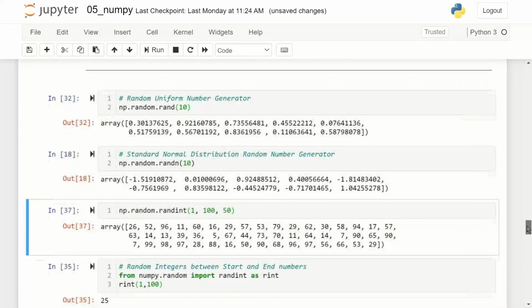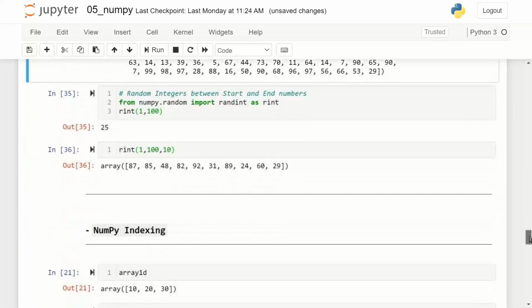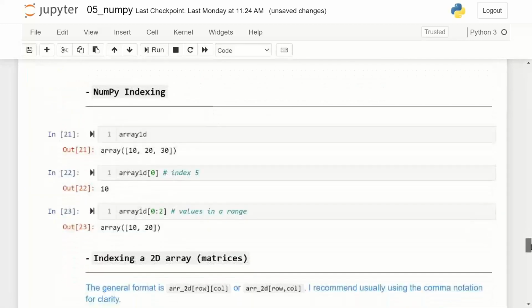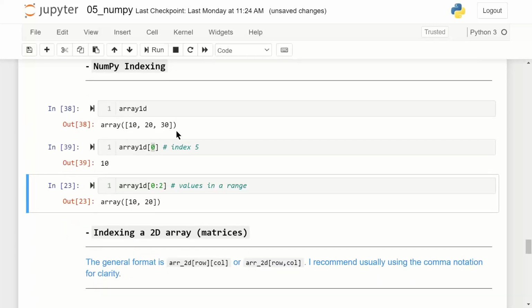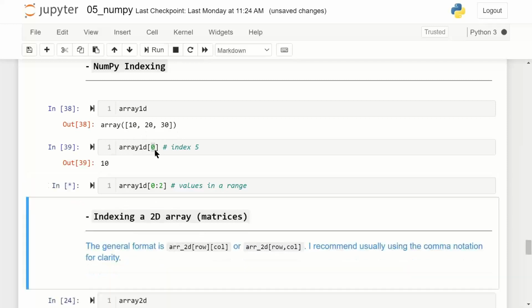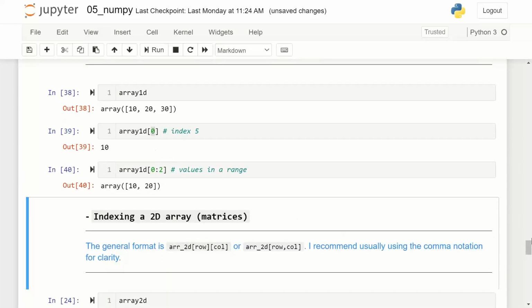Now let's quickly see some more functionalities in NumPy, basically something called NumPy indexing. Here, array 1D 0 basically says give me the 0th index position value. Then I'm saying array 0 colon 2. By giving the index positions, I'm retrieving the values. So the 0th position is 10, and 0 colon 2 is 10, 20.